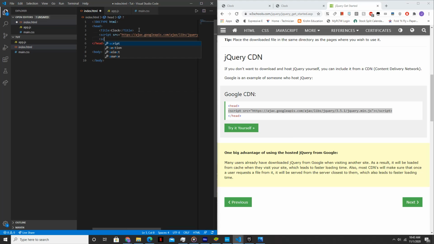And then next we're going to need to link this to our app.js file. So do that. And then lastly we're going to need to link this to our style sheet. Alright, that's all we need for the header.